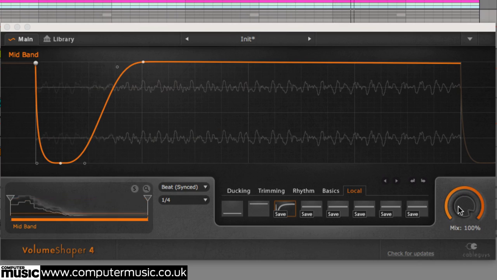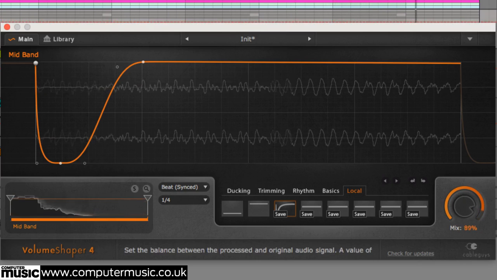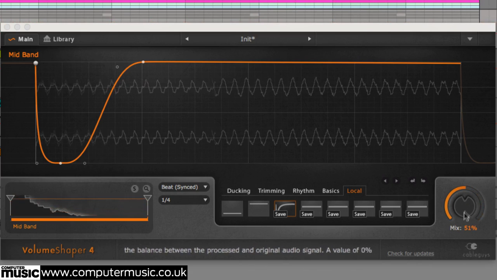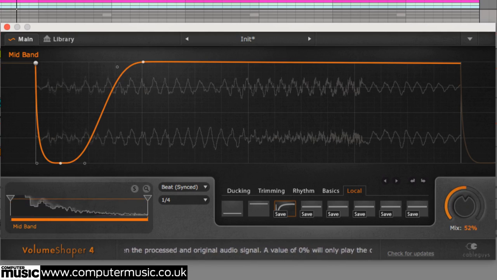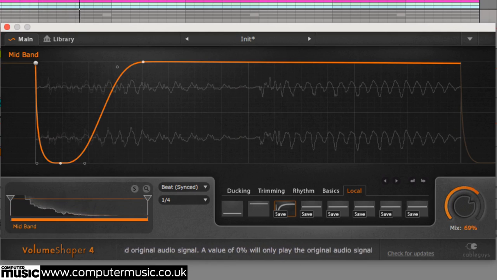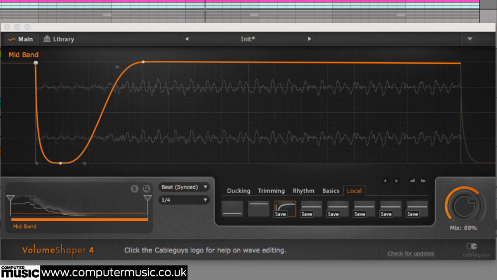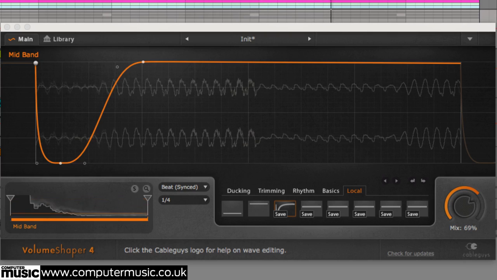Adjust the wet-dry mix if the effect comes across as too heavy-handed. If it's a four to the floor pattern, you may not even need to go beyond one of the six ducking presets.